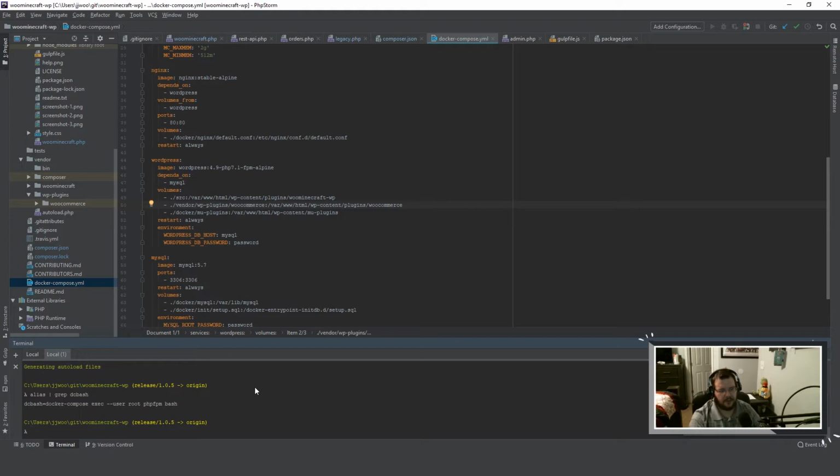So Nginx, I'm doing volumes from WordPress, so it should inherit WordPress's volumes. If you're wondering what I'm doing here, I forgot my alias to Docker Compose Bash. So what I'm going to do is use Docker Compose to get into WordPress and see if the thing is there inside the container.